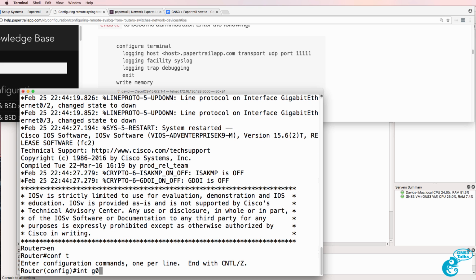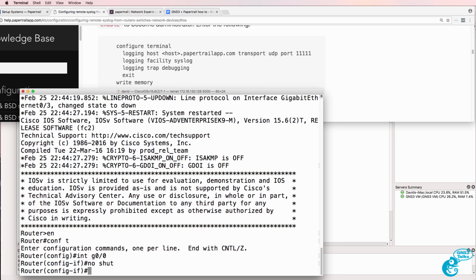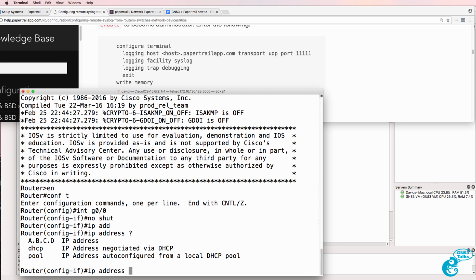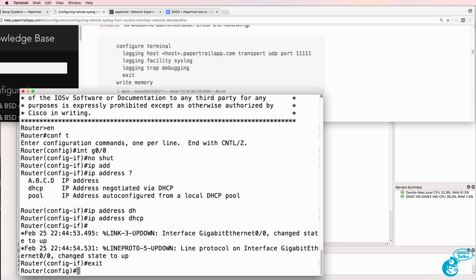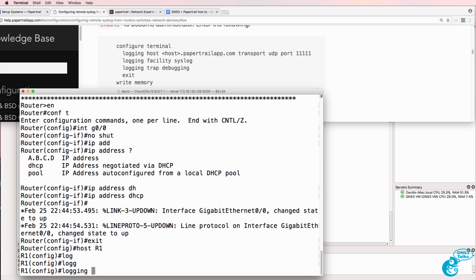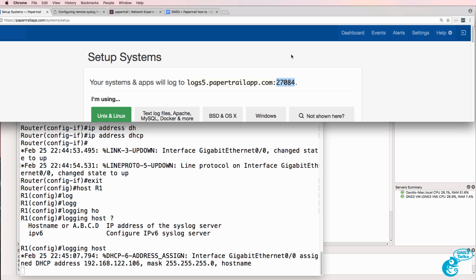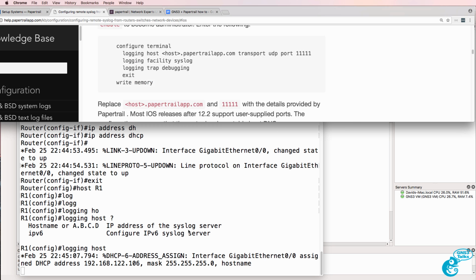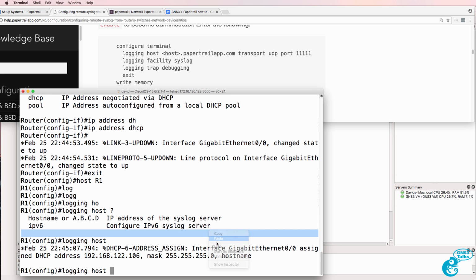First thing I'll do is go onto the GigabitEthernet 0/0 interface, the interface connected to the NAT node, and I'll no shut it, and I'll configure it to use a DHCP IP address. I'll give it a host name of router 1, and then we'll use the command logging host, and the host that we're going to use is this host. So I'll paste that in.